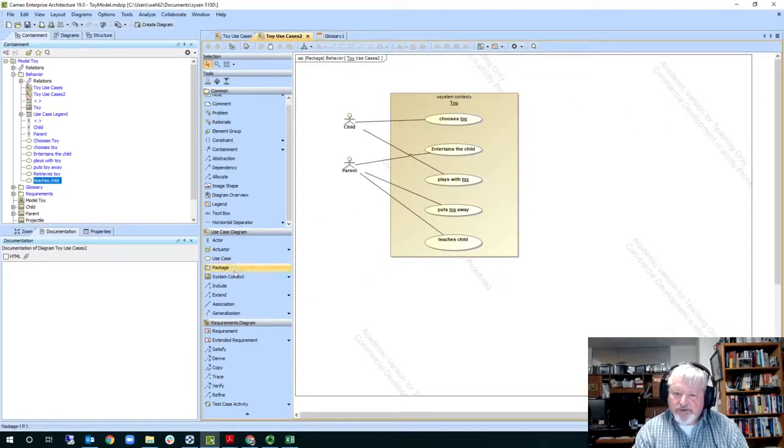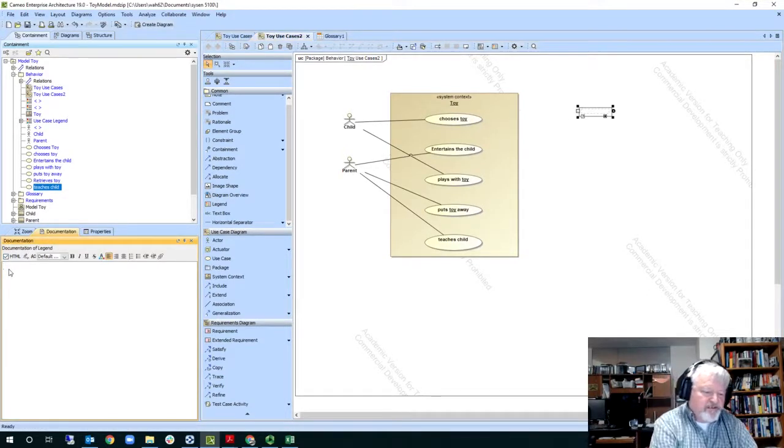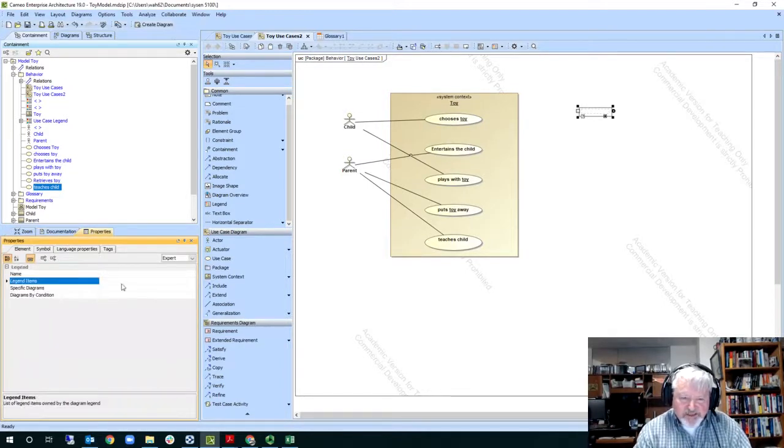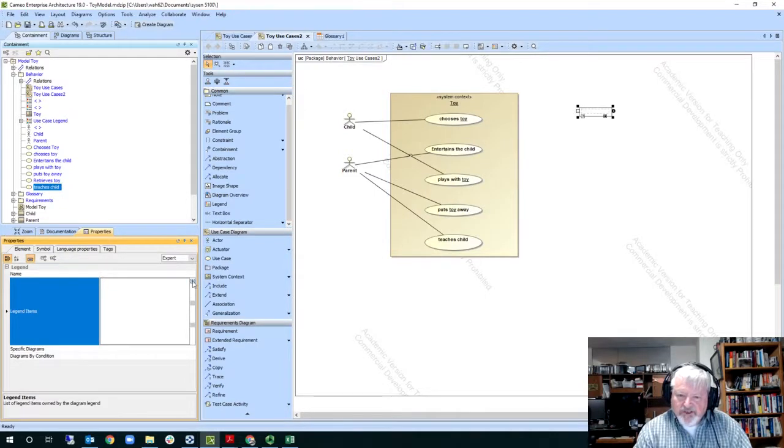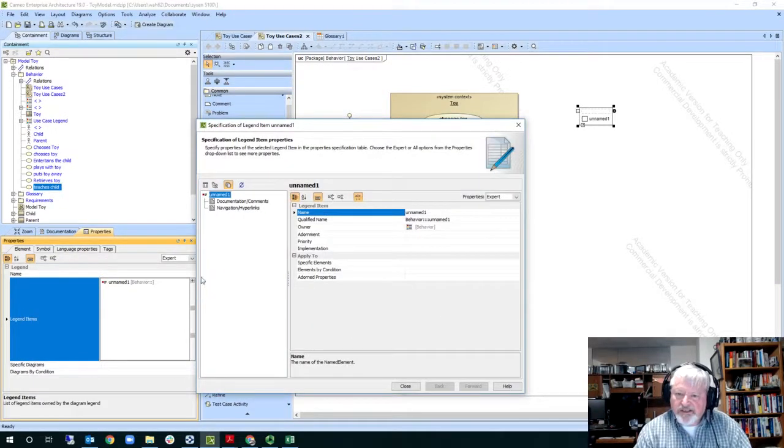You can come over here to create a legend, or I think up here too is another place you can grab a legend, and you can click on here. If you notice over here under the documentation, this is my new legend. That's just information, but under the properties it says legend items. And I believe you can hit the little plus sign.